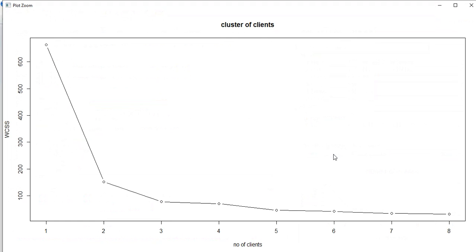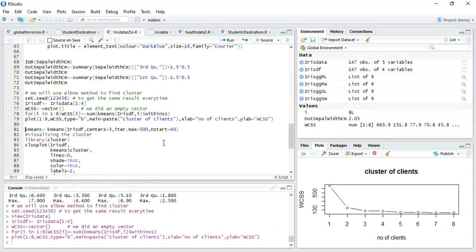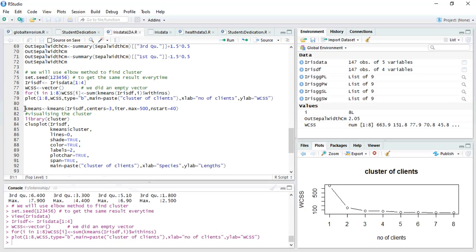Now see, where is the elbow? We are making the elbow. The elbow is at the third one. From the third one, it is something similar. So this is the elbow, and we are going to have three clusters. So now kmeans on the iris data frame, centers 3, iter.max 500, nstart 40.